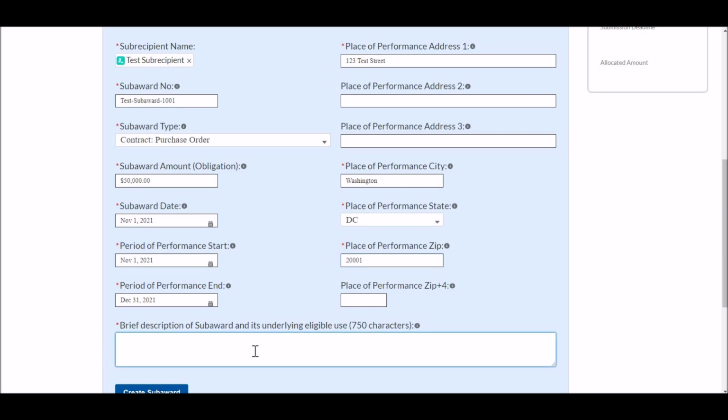And here, finally, I have to add a brief description of the subaward and what its underlying eligible use is. In this case, it's already associated with a project for vaccination, so I'm going to say contract support to set up vaccination sites.